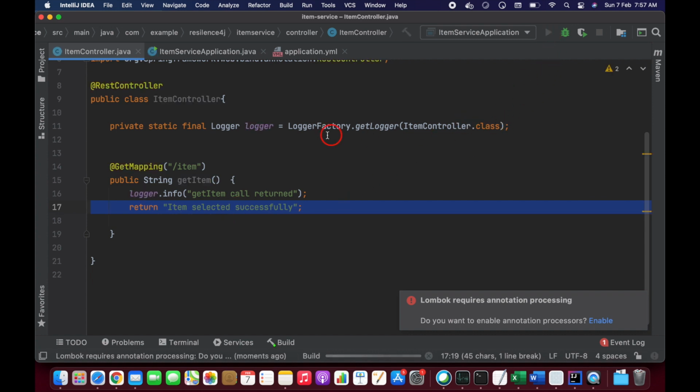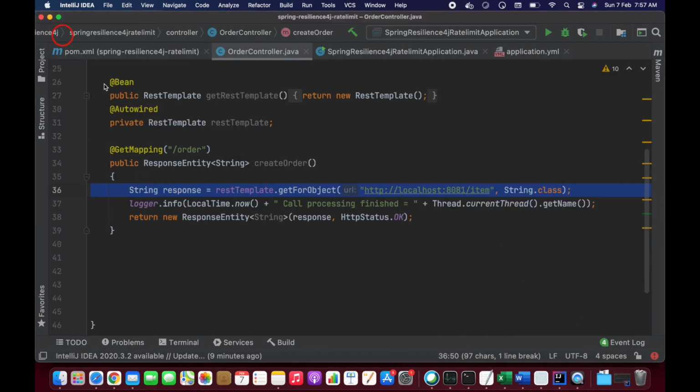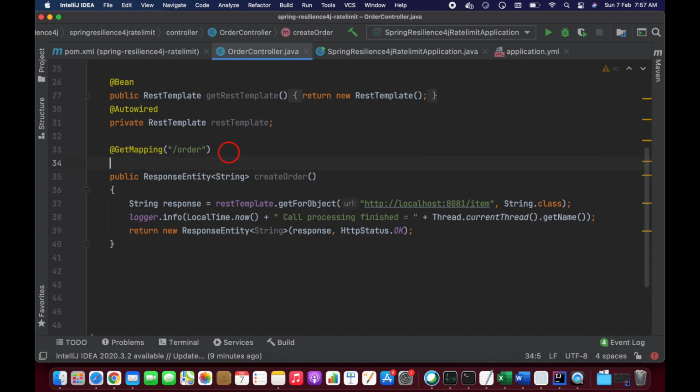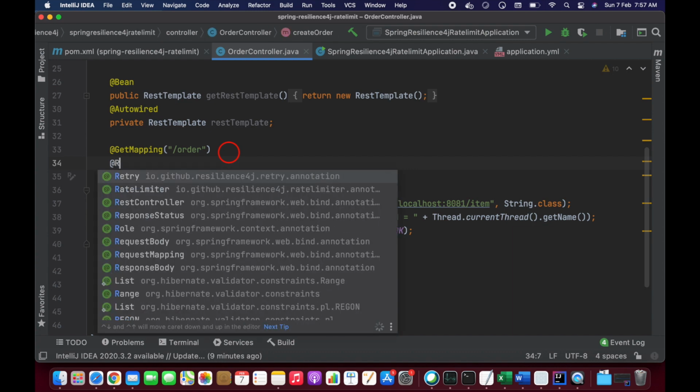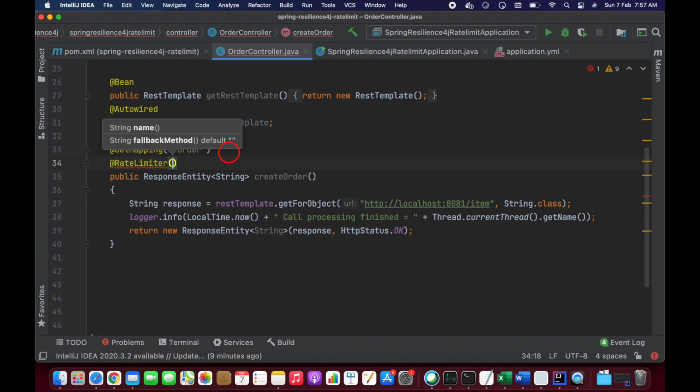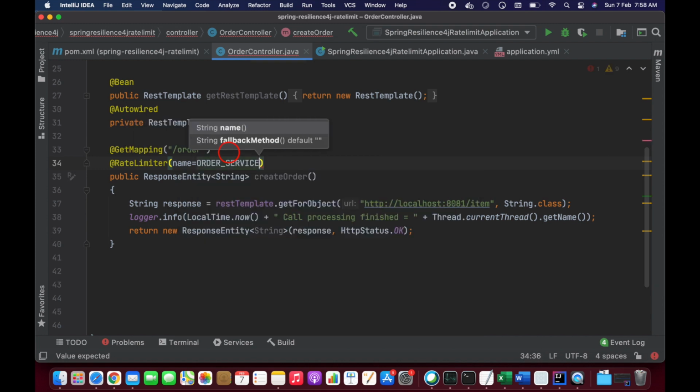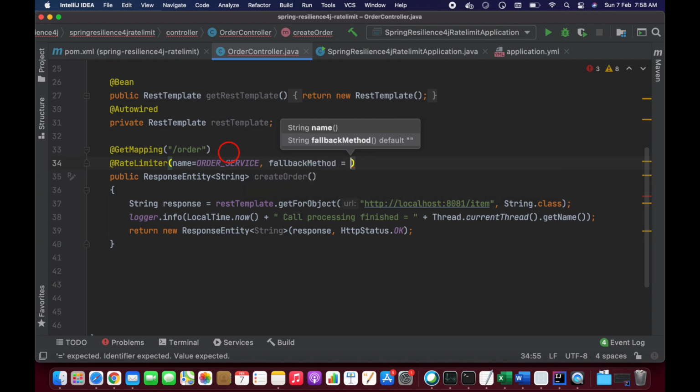Once it is started, I'm going to show you the configuration for the rate limiter here. Here we need to add the RateLimiter annotation. This rate limiter will have a name, which I'm going to take as orderService, and if you want to provide a fallback method, you can provide the fallback method here. I'm going to take rateLimiterFallback.